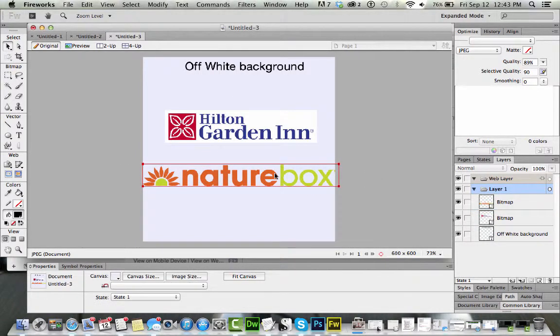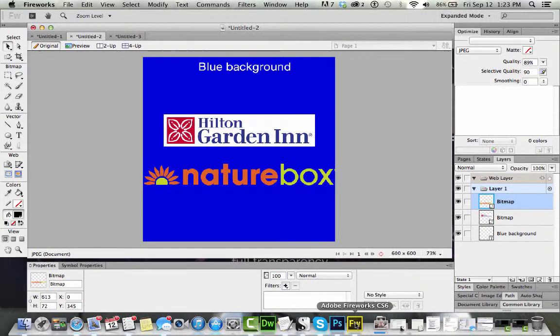Now, in this example, we can see that NatureBox isn't sitting on a white background. That's because the background around the text, around the logo, is transparent. So our background from our website would come through around the edges of that image. Okay, so how do we do something with these images?